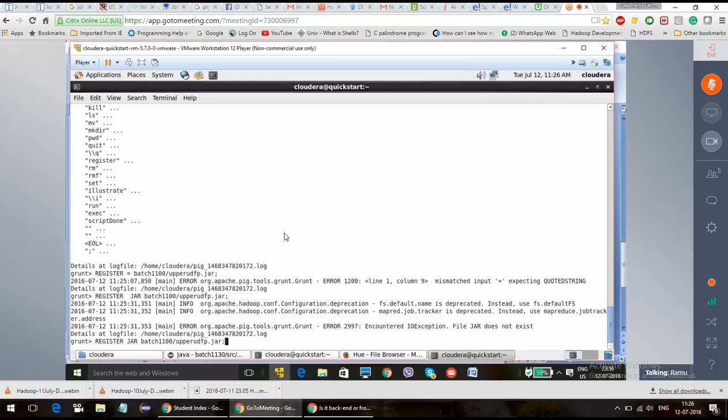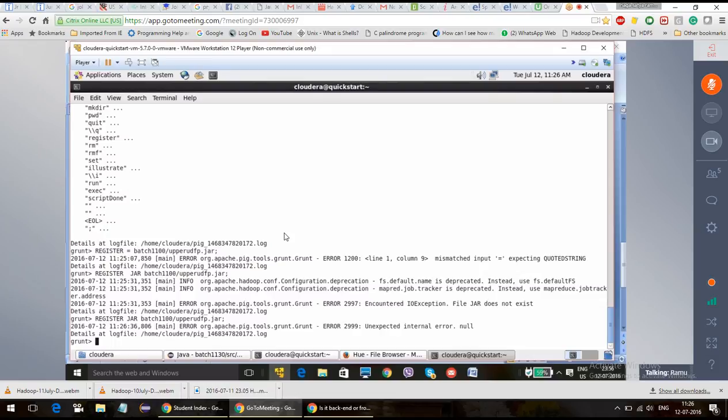Unexpected internal error chart, or recurrent unexpected internal errors. Slash home, slash cloud, error.